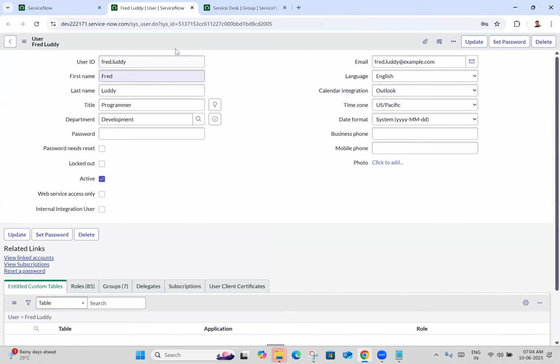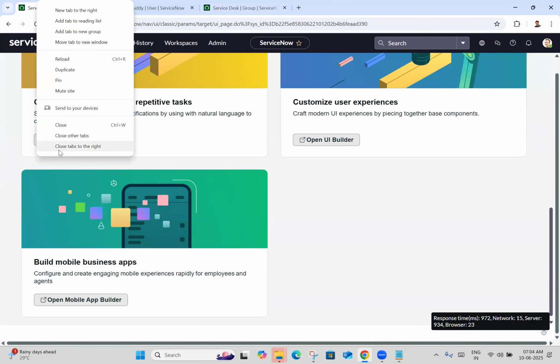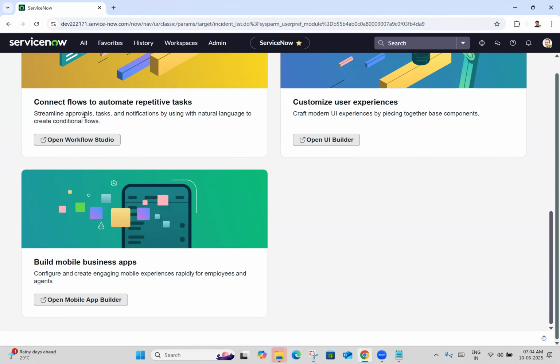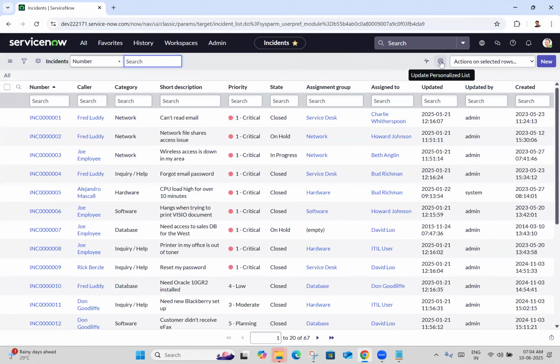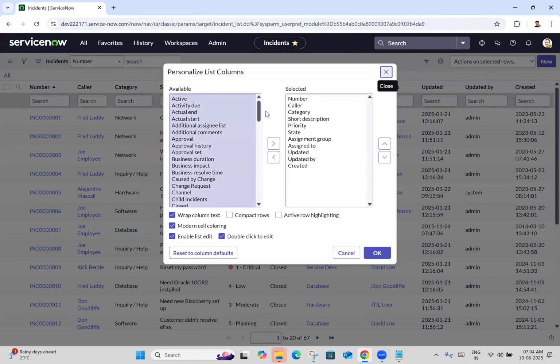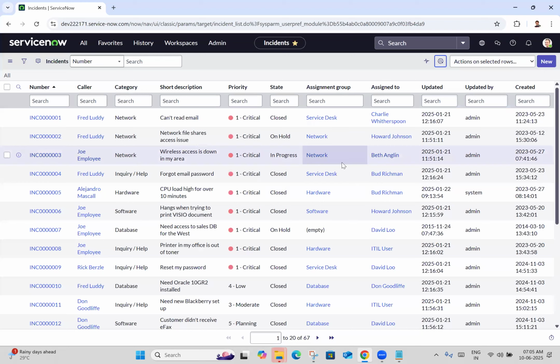One more thing. I'm just closing all the tabs, favorites, and history, and opening again. Here we have opened the personalized list, for adding and removing fields in the list view. This area we call a slush bucket. This is the available slush bucket. This is the selected slush bucket. Got it? Available slush bucket, selected slush bucket.